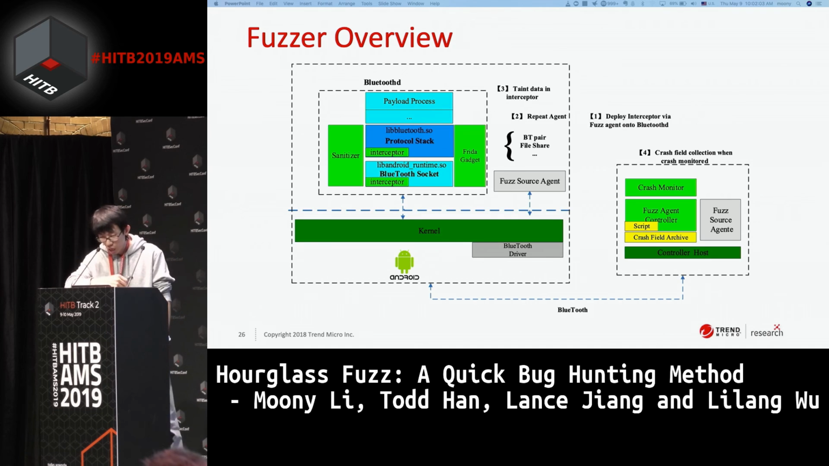And now with the attack interface chosen and the Sanitizer support enabled, let's have a look at the structure of our user space fuzzing framework. And this is the overview of it. In the top left is the target we want to fuzz with Sanitizer enabled. Also, our fuzz agent is included in this part.